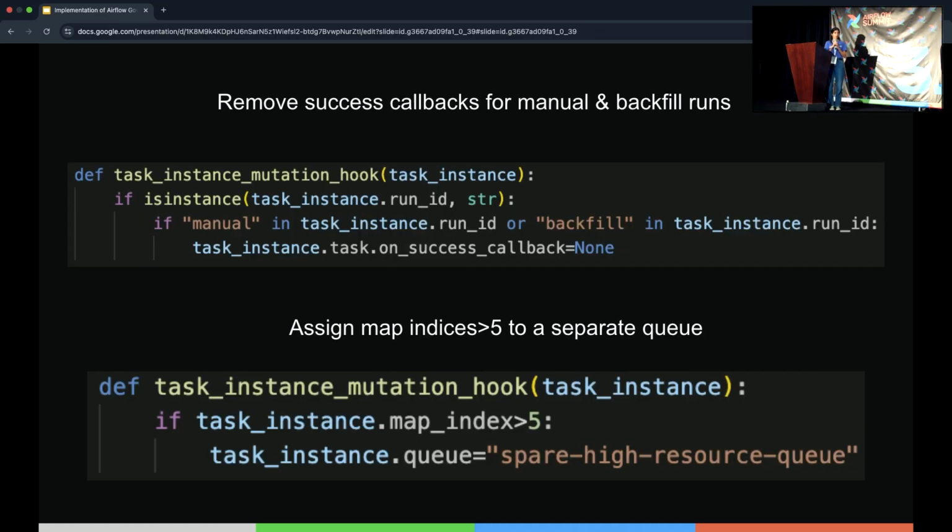Let's go over some specific code examples. Maybe as an admin, you want to remove success callbacks for manual or backfill runs to avoid getting notification spam. So in the first example, I check whether the run ID has the term manual or backfill in it. And if either of these are true, then I remove the success callback by changing it to None. This example actually does not work on Airflow 3 because of the changed behavior that I briefly mentioned before.